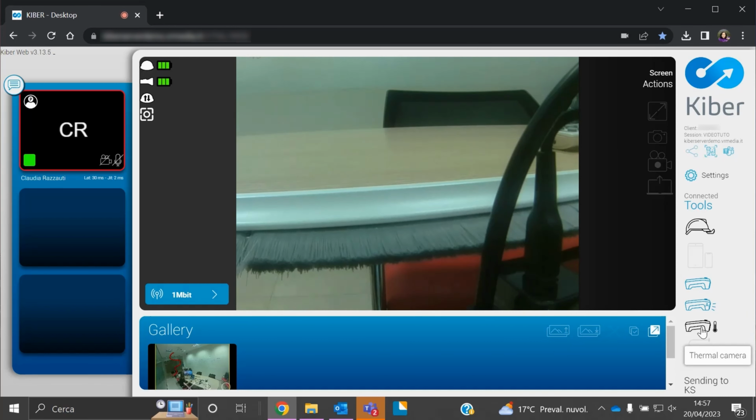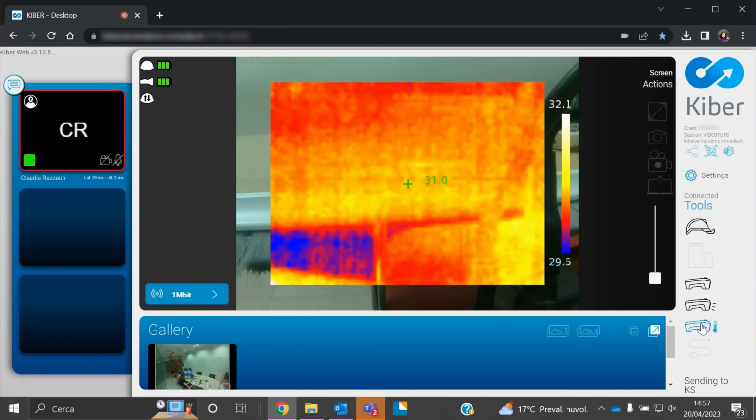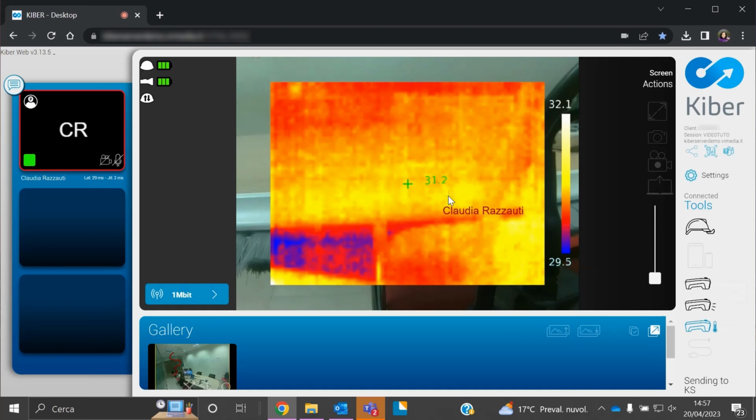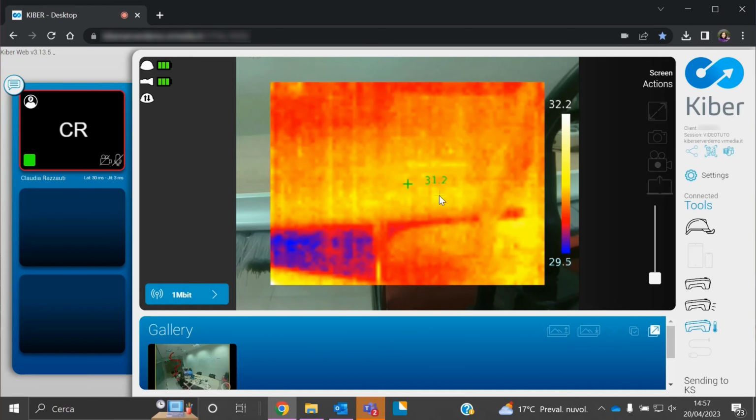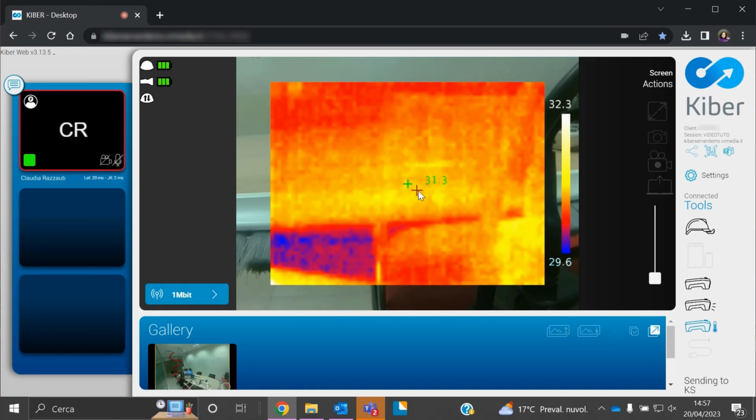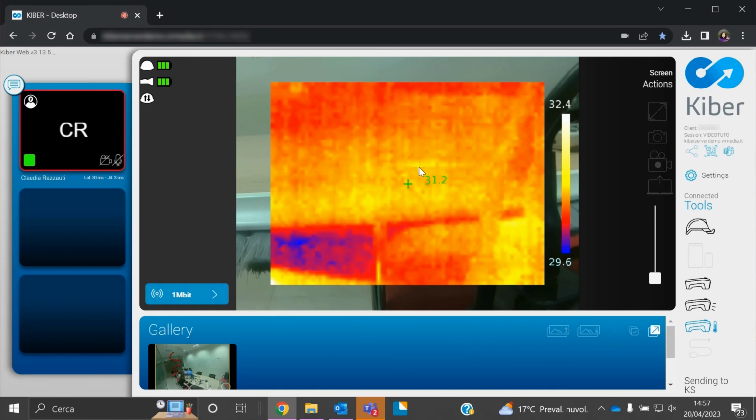Then the third icon is the one for the thermal visor, so you're going to use the thermal sensor of the handheld camera to have some values for the temperature of the objects in front of the handheld camera. So as you can see, in the middle of the screen we have a green value that is the one for the object in front of the Handcam.